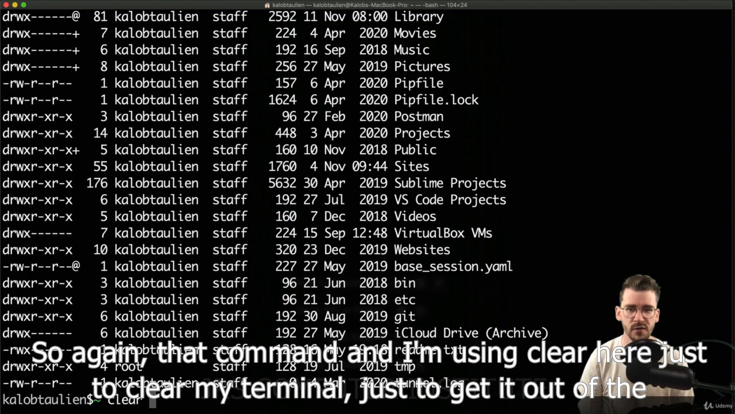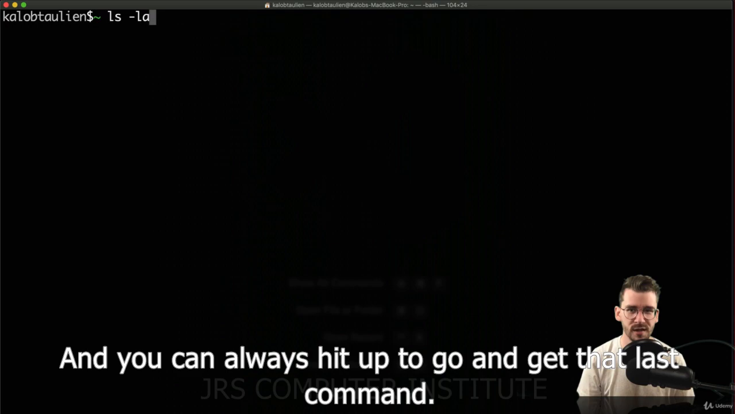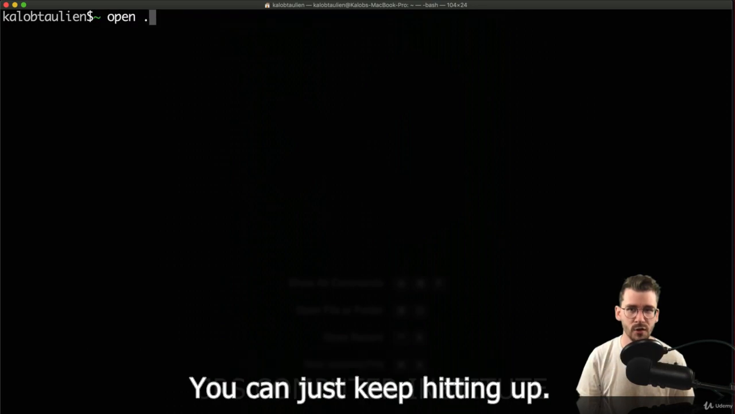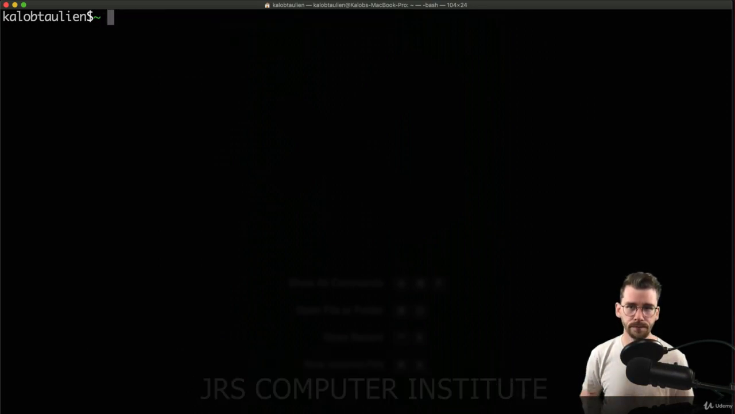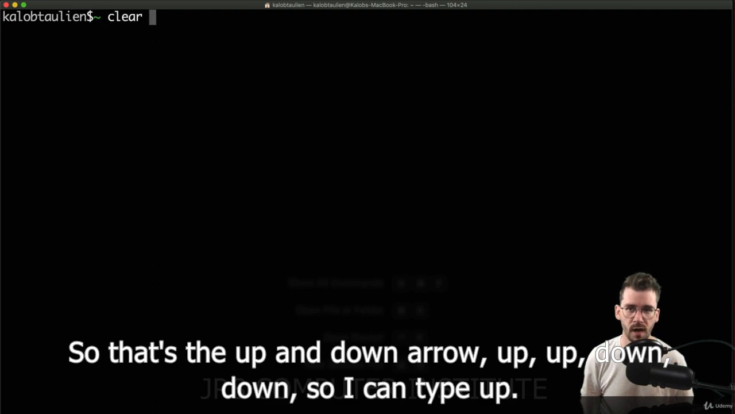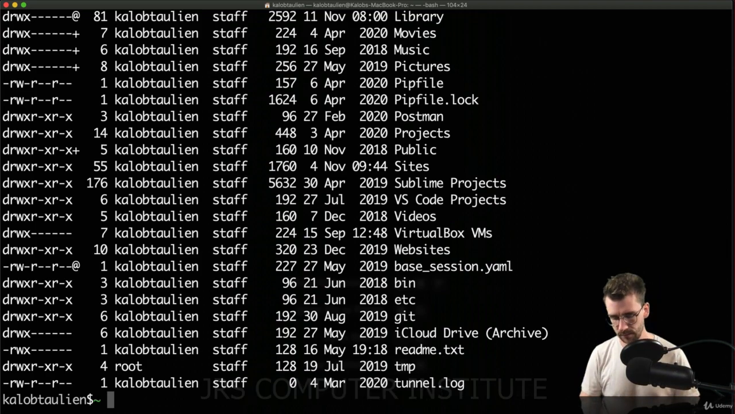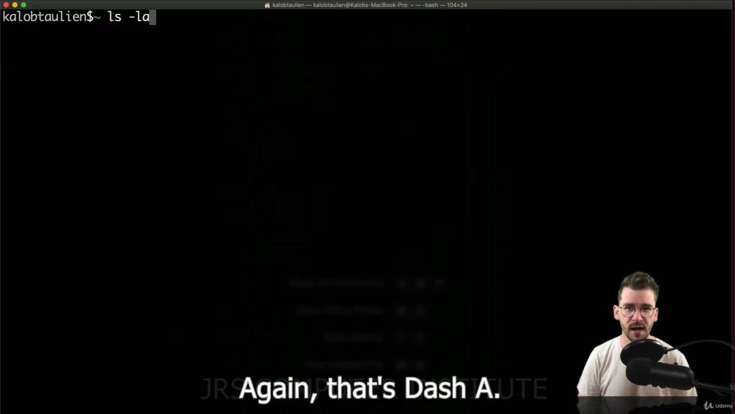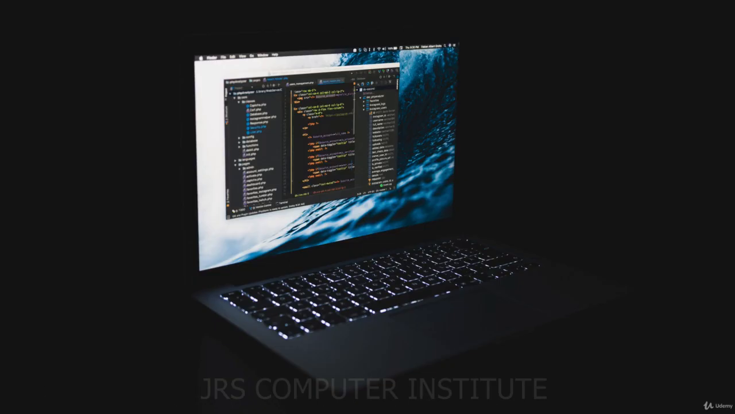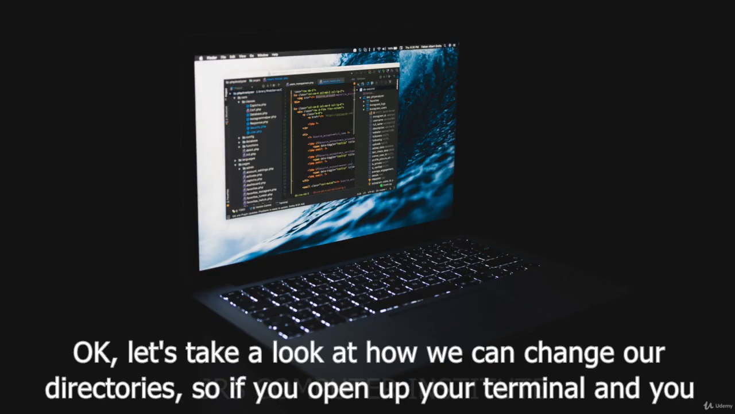So again, that command, and I'm using clear here just to clear my terminal, just to get it out of the way. And you can always hit up to go and get that last command. You can just keep hitting up. So that's the up arrow and down arrow. Up, up, down, down. So I can type up, up, and it shows me this. Again, that's ls -la.